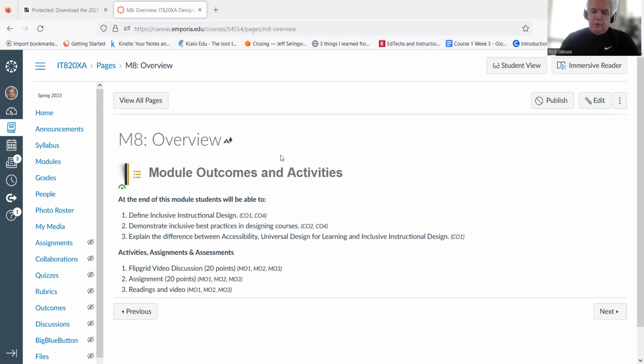It's really difficult and expensive and time consuming to go back and retroactively correct course content. It's much better to be as proactive as possible when you're designing content to make sure that it is ready to go before you actually launch it.